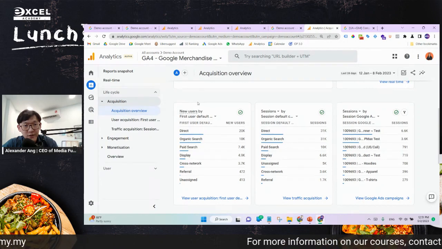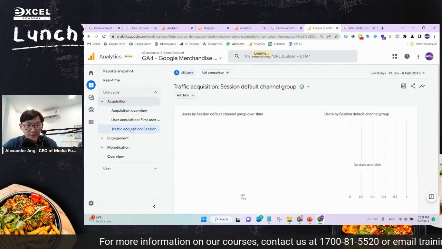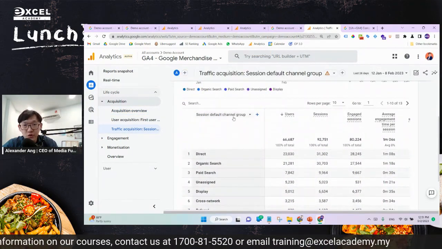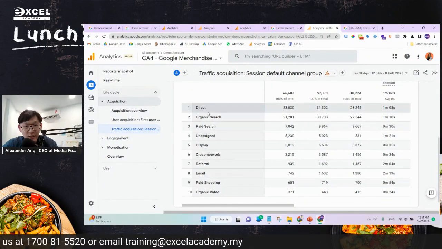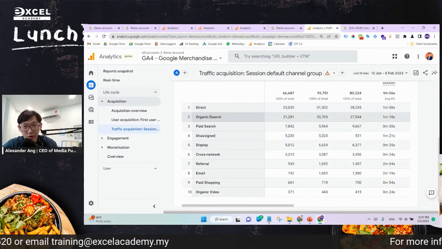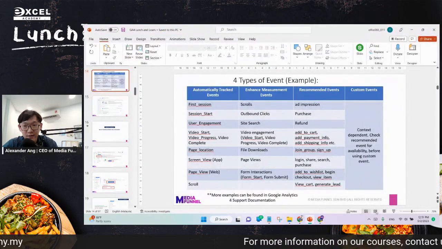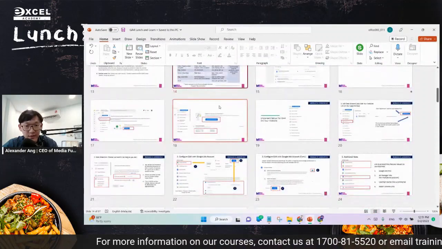Okay. Now the next one is called traffic. Traffic acquisition means how they come to your website. Most recent, based on 28 days, how they come to your website: through direct, organic search, paid search. So let me explain using a link, so they can understand.